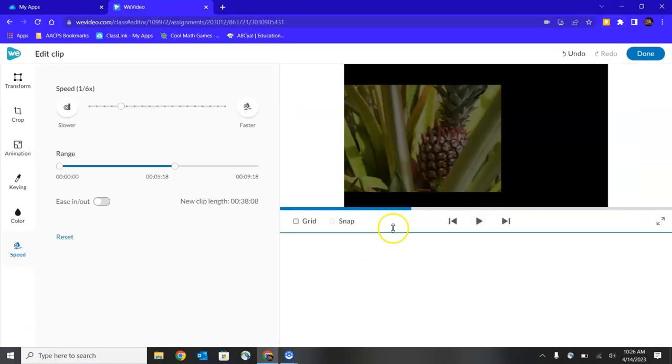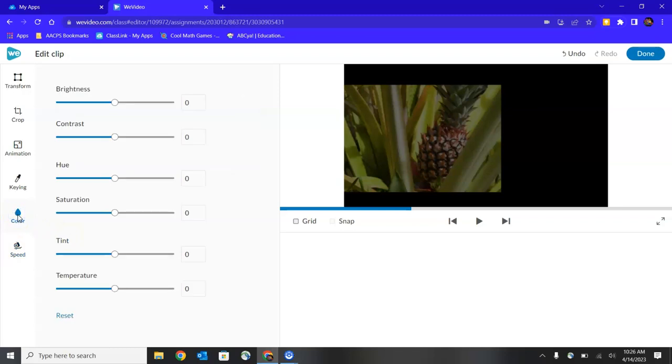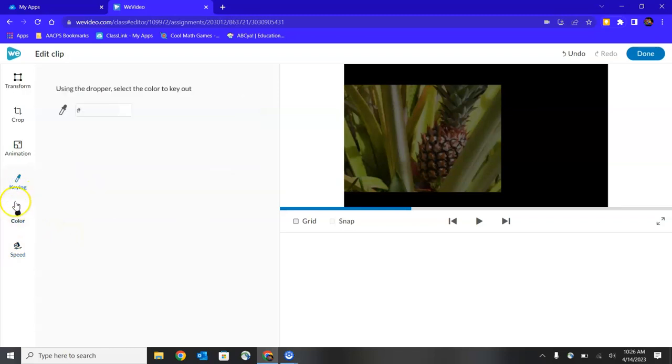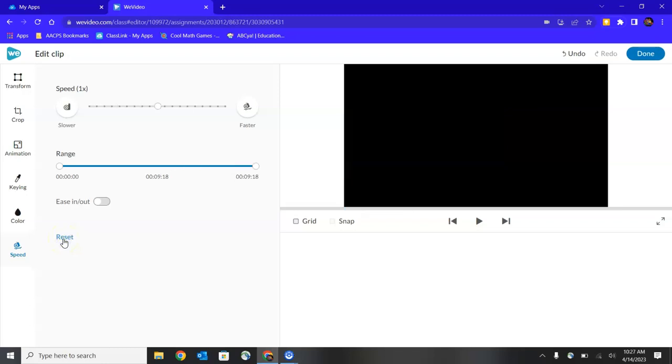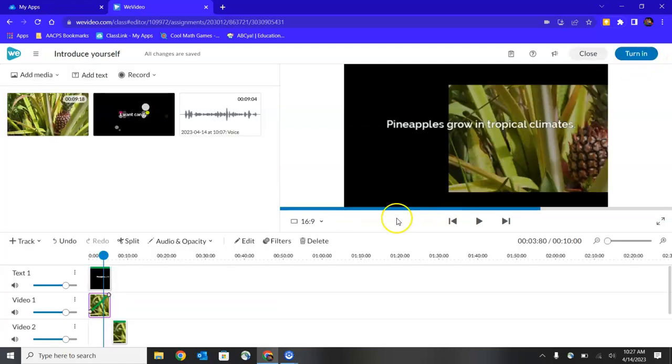Once you have made all of the changes that you would like, you would click on Done in the upper right-hand corner, but you also have an option to reset any of those changes that you make in each of these menu options. So if you're playing with the speed and you ultimately decide, wow, I really don't like what I created, I just wanted to see what would happen, you can always click Reset and it will take it back to the original transform, crop, animation, keying, and so on. I'm going to select Done. And let's turn our attention back to our editing toolbar again.